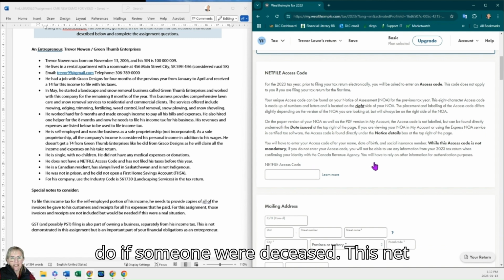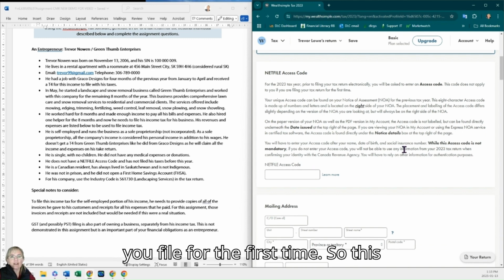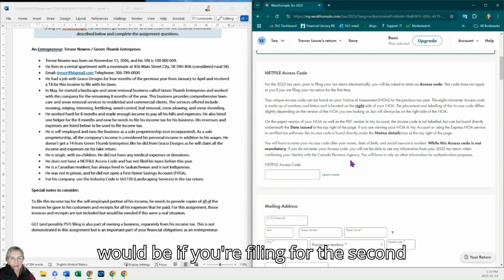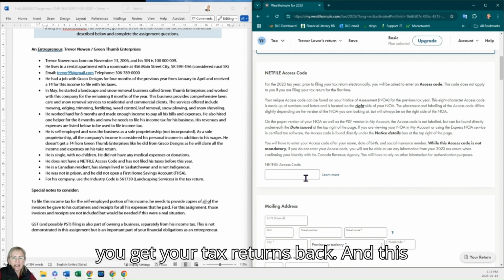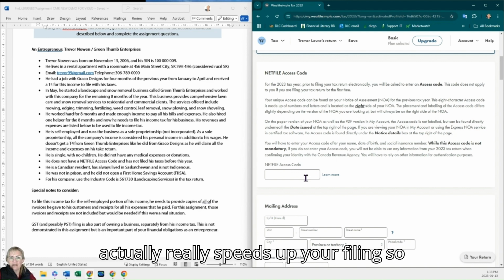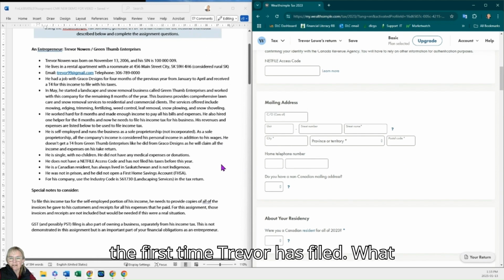This net file access code is information to allow you to submit electronically after you file for the first time. So this would be if you're filing for the second time. You'll get a net access code when you get your tax returns back. And this actually really speeds up your filing, so you get your tax return quite quickly. So we don't have that. We'll assume this is the first time Trevor has filed.